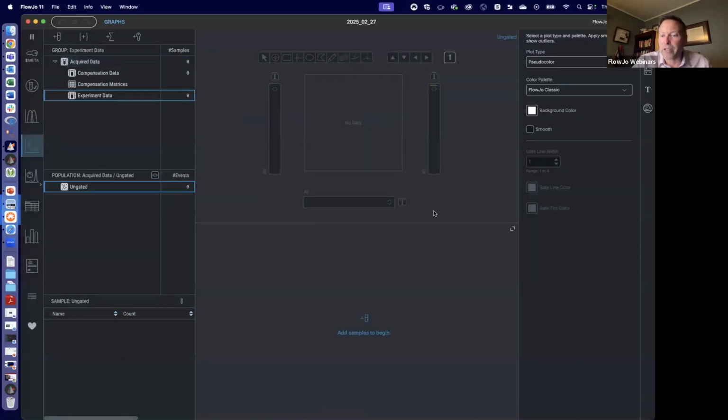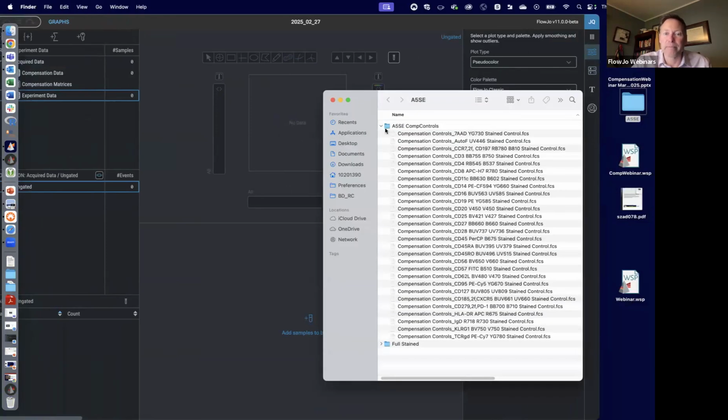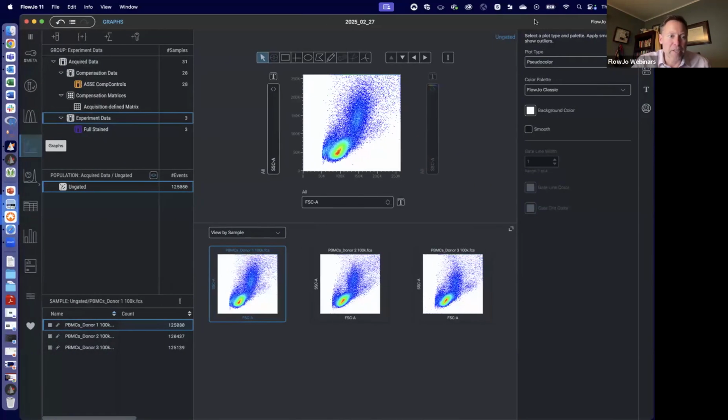I'm going to hit new workbench. And the only thing we're going to look at today is compensation, which is this context right here. I guess we can leave the graphics up. Let me just grab in the same data. And why not throw the full stain in as well? And we won't go through every single bit of this, but I'll just show you how this is working.